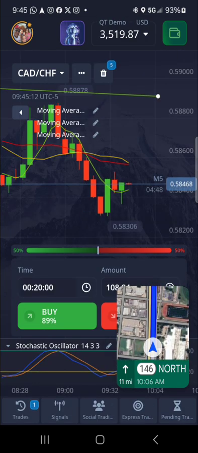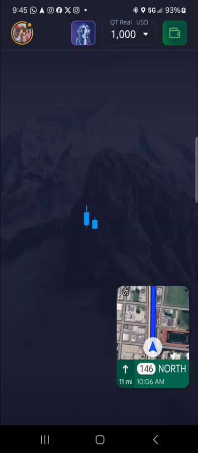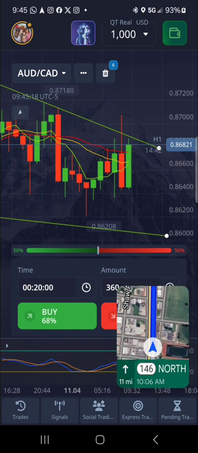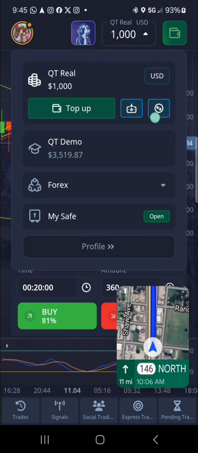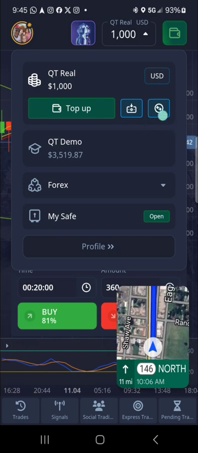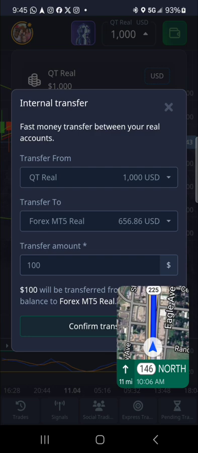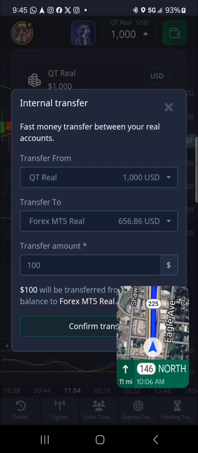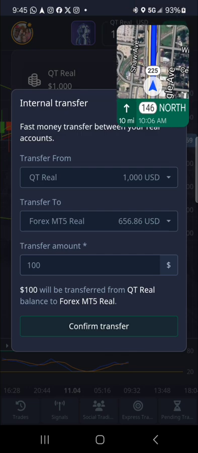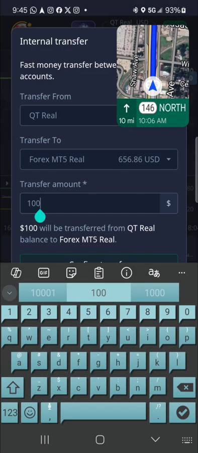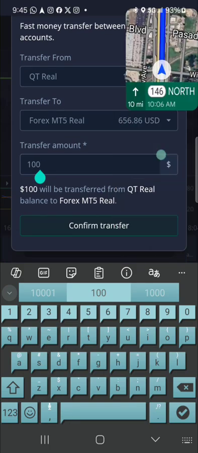It's pretty easy to do that transfer. What you would do is go up here, go to your real account, whatever account you want to transfer from, and then you tap here, and you see this right here, that little transfer symbol. That's what you'll use. You tap here, and it gives you options for where you want to transfer. It's pretty straightforward. You put the amount that you want to transfer here, and it transfers instantly. So it's a fast transfer.